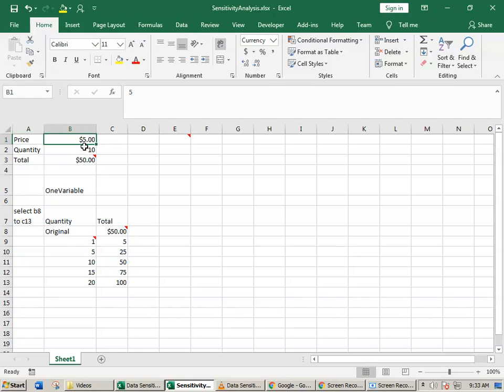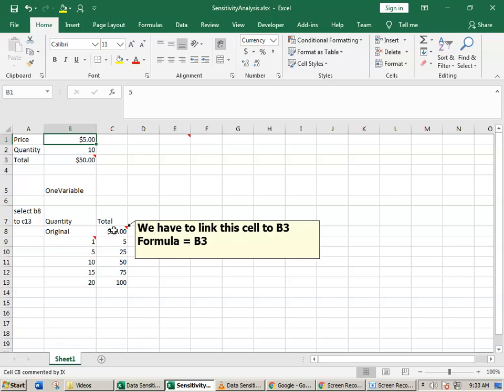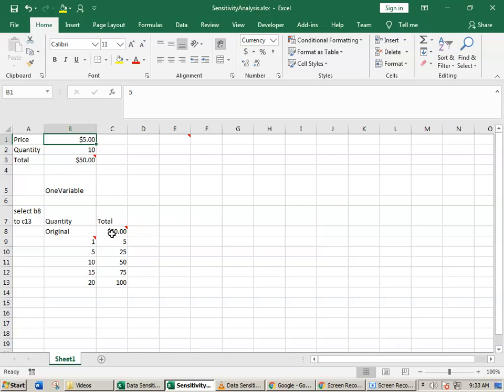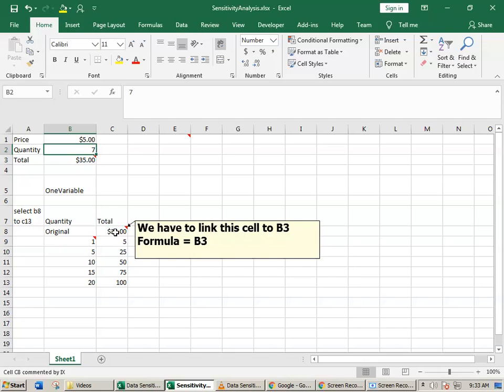So when we change our price or our quantity, our total will change. And this here is going to be based on our total, this cell right here. So let me demonstrate for a second. I can change either one of these, and down here this is going to change. So let's change this to 7. And this changes to 35.